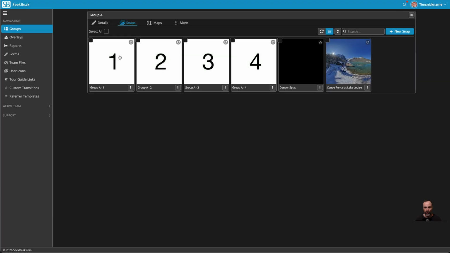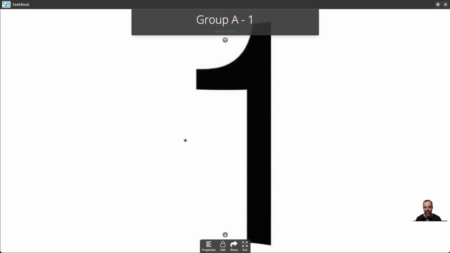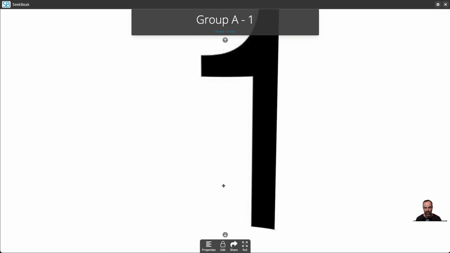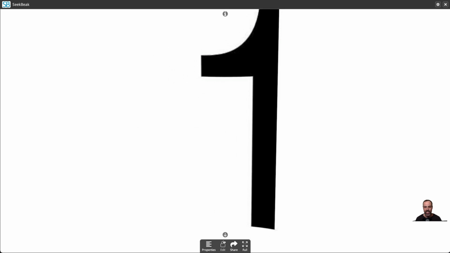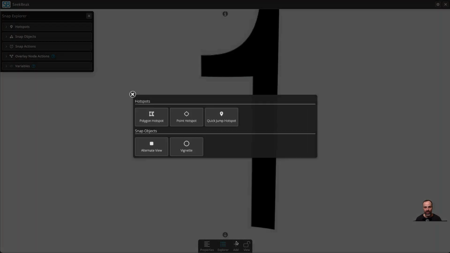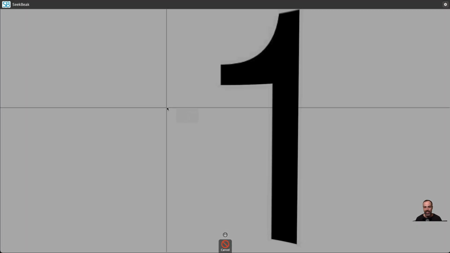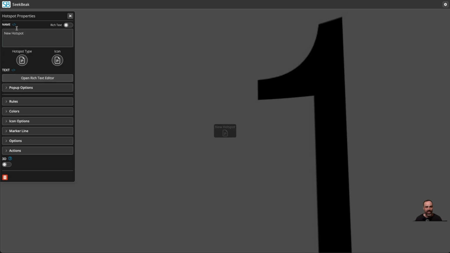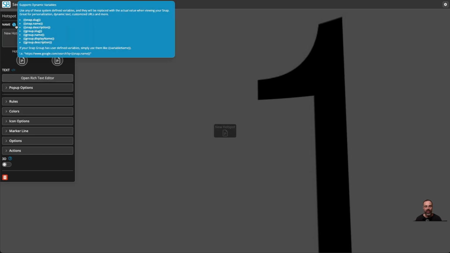Okay, so we'll go into number 1 here, and this is just a demo 360 that I use just to demo things where the background doesn't really matter. In this case, it's a perfect fit. So let's go add. I'm going to add a point hotspot. And you'll see that there's this little icon next to name and next to text. And if I click it, it tells you, hey, this supports dynamic variables. And it gives you a list of built-in ones that the system supports, as well as the new one that says, hey, if your snap group has defined variables, simply use them like this, which is what we saw in the previous screen.